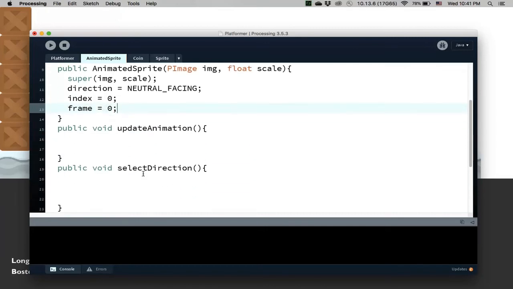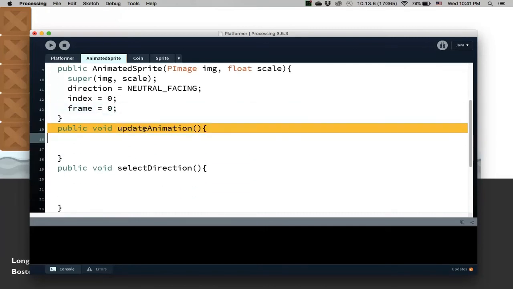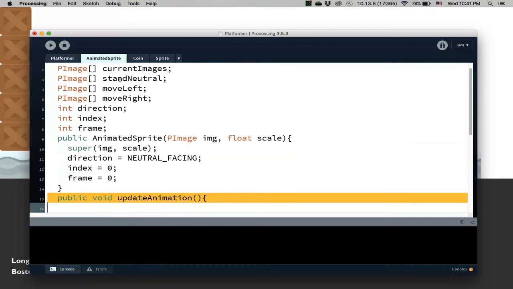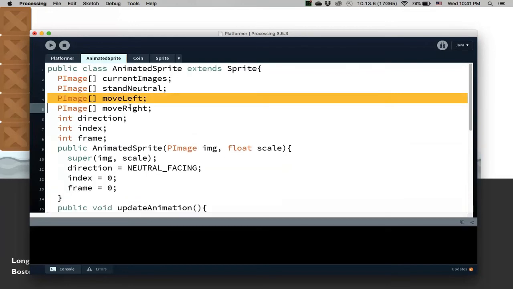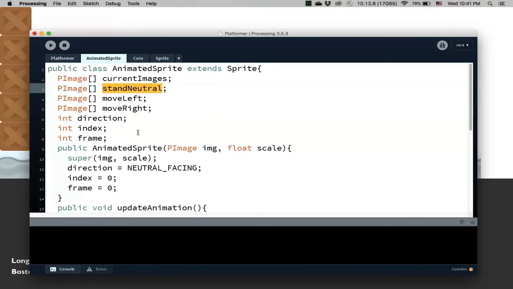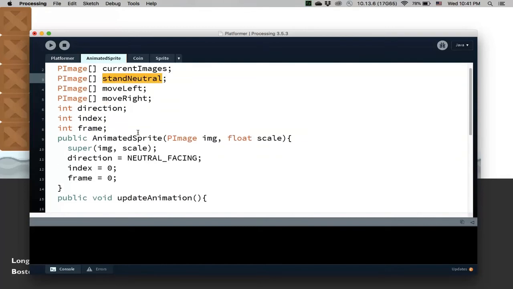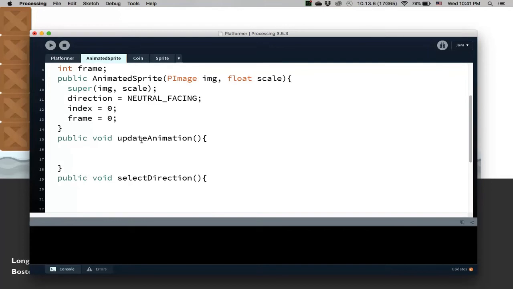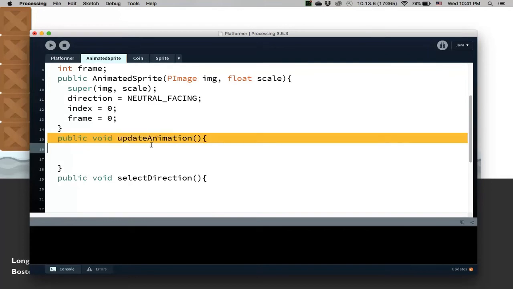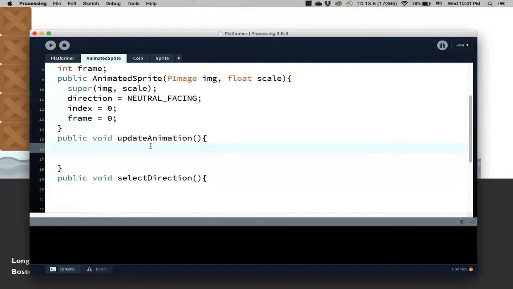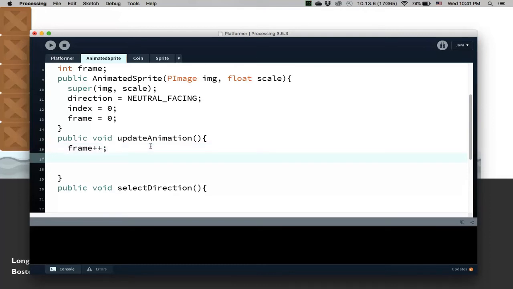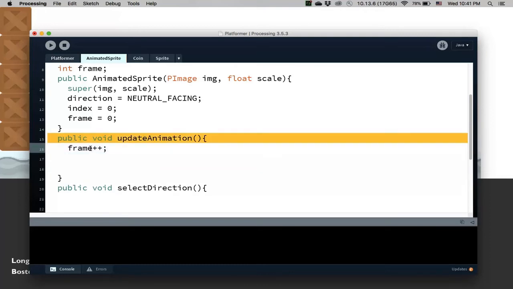Alright, so here's the rest of the class. I have an updateAnimation. This will help me figure out, am I moving left, am I moving right, am I standing neutral, figure out what my state is, and then how to update what image to display. This updateAnimation is going to be very simple. I'm going to say frame++. I'm going to update frame by 1 every time I call this.